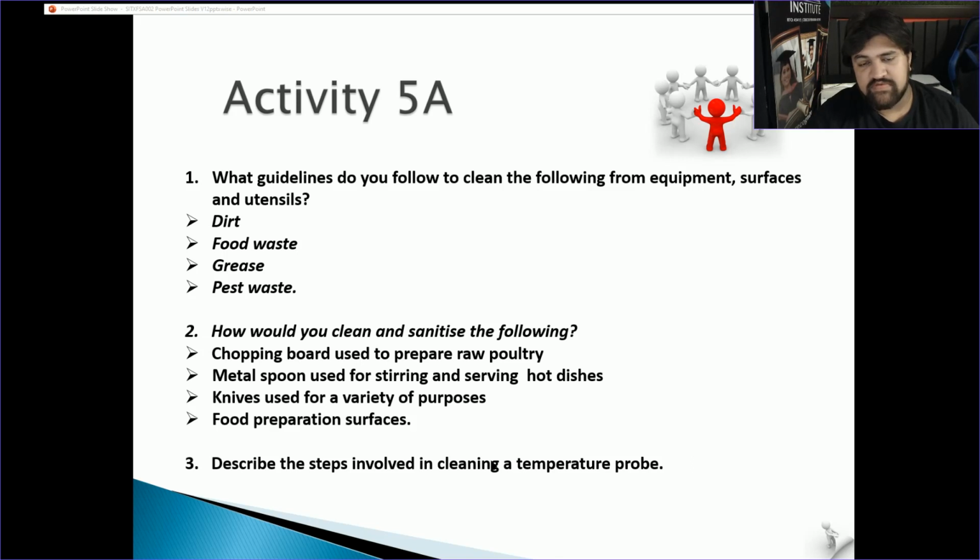Metal spoons used for stirring and serving hot dishes. If it's got grease or oils on it, we would use detergent and hot water, wash it off, and let it air dry. Knives used for a variety of purposes. We would first wash them with detergent and hot water and then let them air dry, or we would wipe them and then air dry, because we don't want any rusting on those knives. Even though we might think it's stainless steel, we still don't want any rusting, so we wipe it, let it dry, and then put it away. Food preparation surfaces. First we would thoroughly clean the area of any dirt and grime with hot water and soap. Then we would sanitize the bench. After being sanitized and we're happy, we would let it air dry and then reuse the surface for food preparation. Number three, describe the steps involved in cleaning a temperature probe.